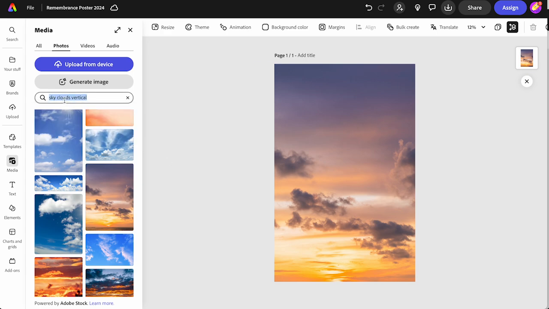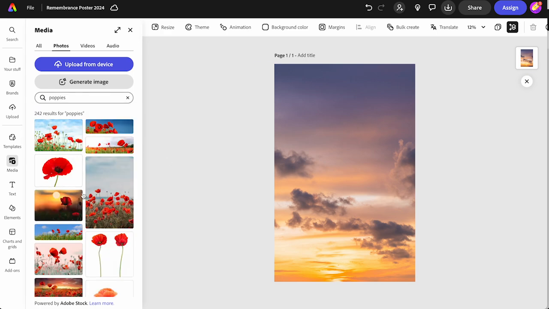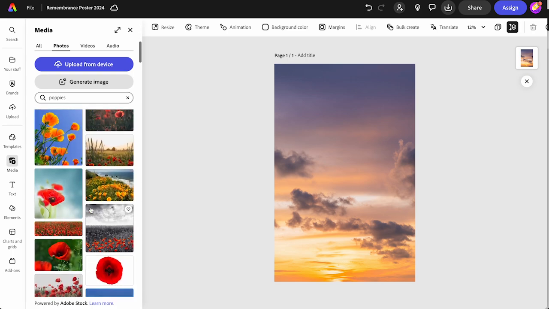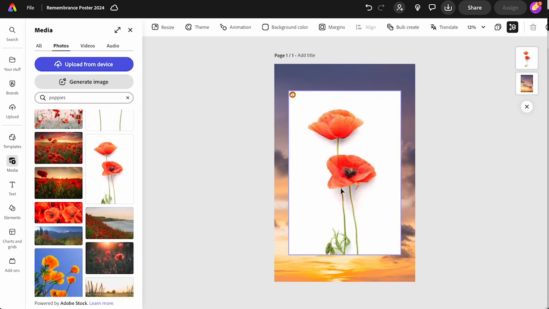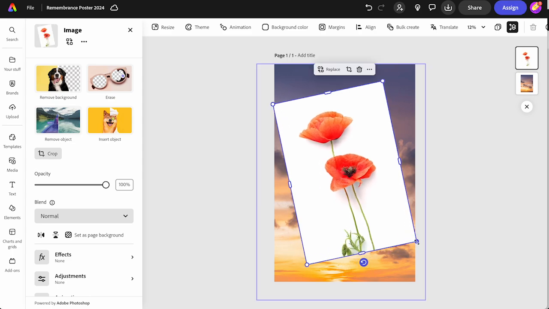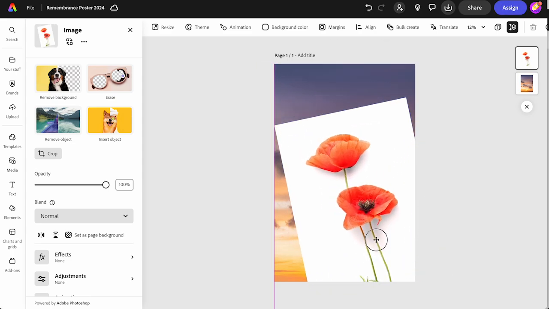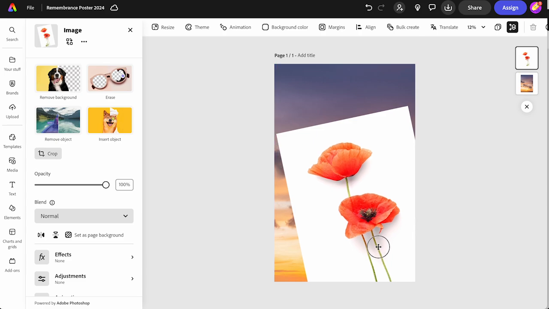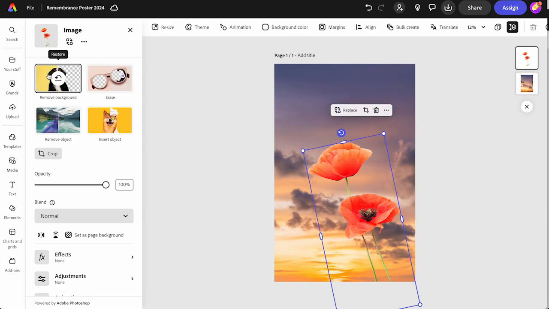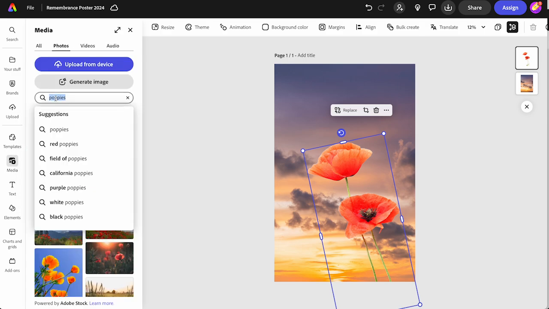Next up, I'll go back over to the photos and just look for some poppies. I'm looking for just tall ones here again, something really simple. That's great. I don't want that detail on the bottom, so I'm just going to spin it and then drag it so that detail at the bottom comes off the bottom of the canvas. That's perfect. And then click the dog to remove the background. That's perfect. Look at that.